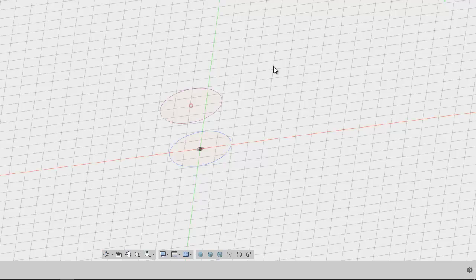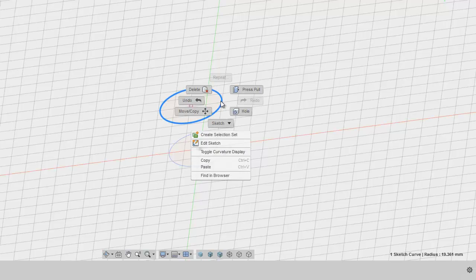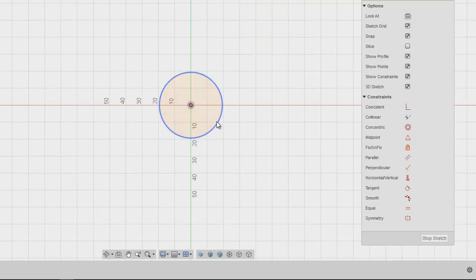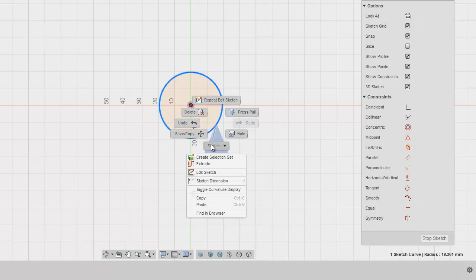Stop the sketch here. Actually, I think you do this while you're in the sketch. But I'm going to right click this. And if I right click it, I don't see any break link here. If I go into Edit Sketch and right click it again, there is no break link here.